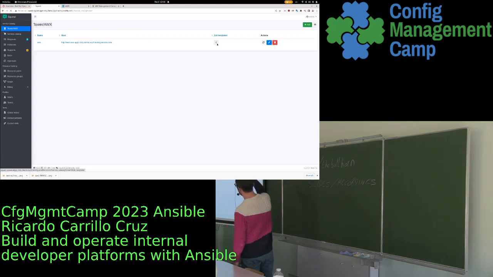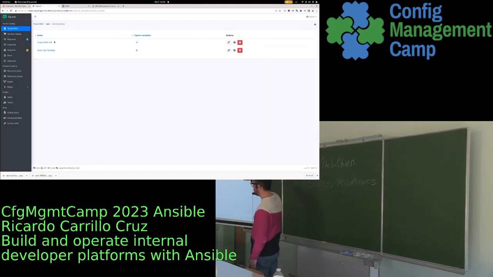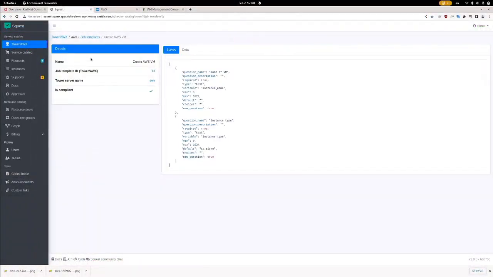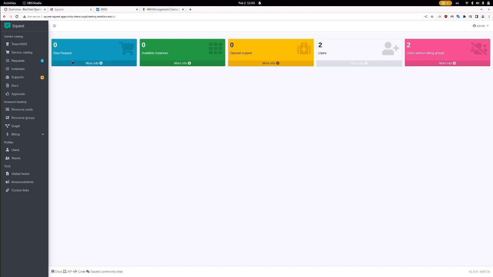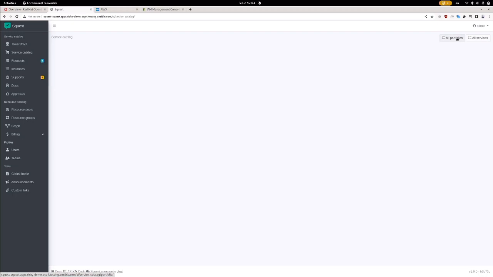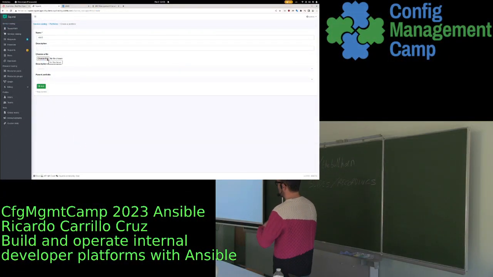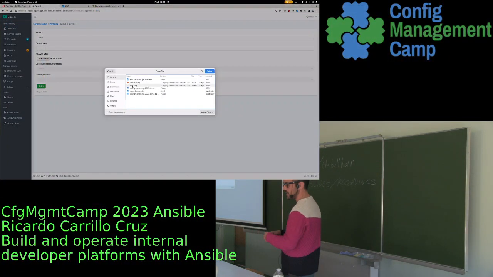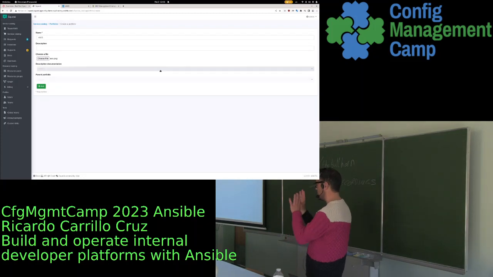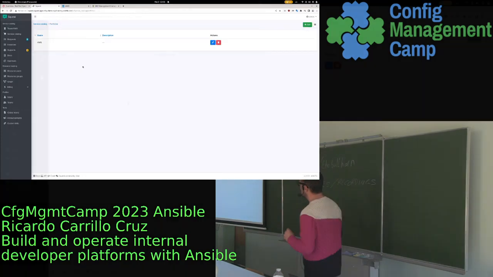Right now, if you click on it, it's going to show the job templates that are available in AWS. So effectively, we have the create AWS VM job template with its survey. Now, we're going to need to create a portfolio that is going to contain our services so our users can request services. So we're going to create an AWS portfolio, which is nothing but a container of services. Not a Docker container, just a container as a generic thing.